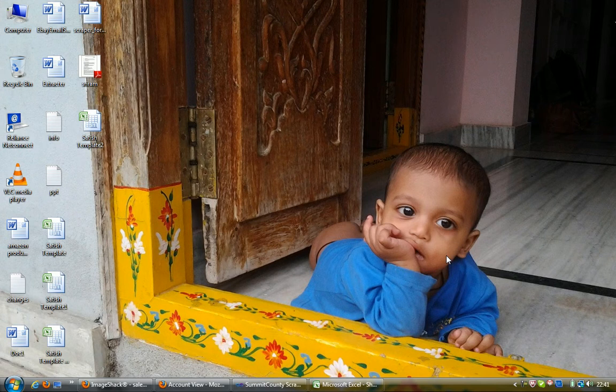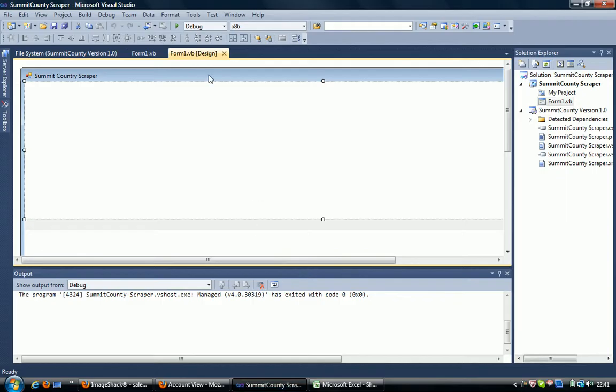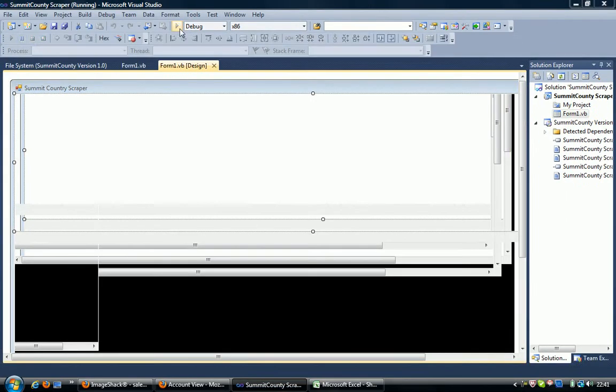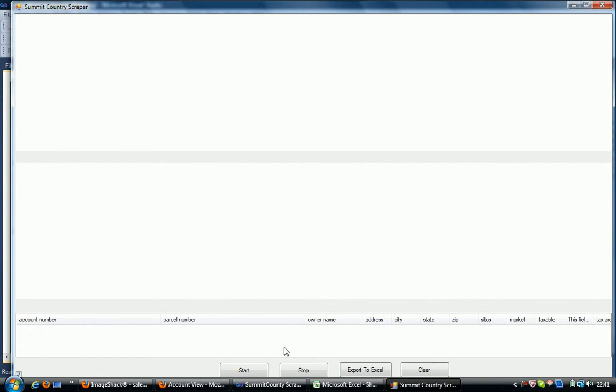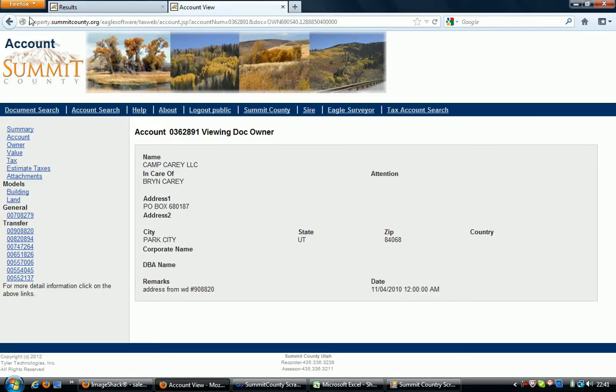My name is Satish. I just implemented one tool which automatically grabs data from a particular website. I'm going to show you a small demo. One of my clients needed this grabber. So this is the tool actually. What it will do is grab all these details.